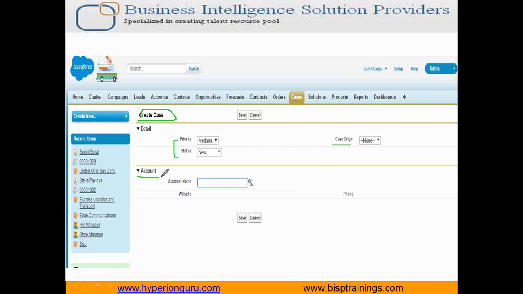And one more section we have added, that is the account section, and in this account section we have a lookup field. Now either the user can specify the account name directly and then click on search, or the user can click on this lookup field, and from that lookup field a dialog box will open, a window will open, and from that window the user can select the available account names and select any specific account name.